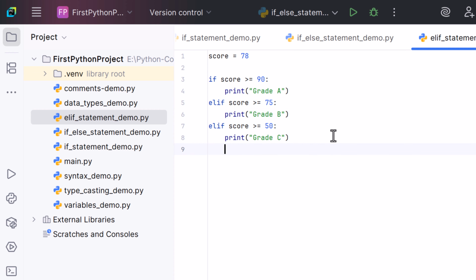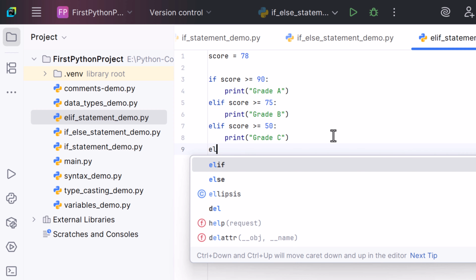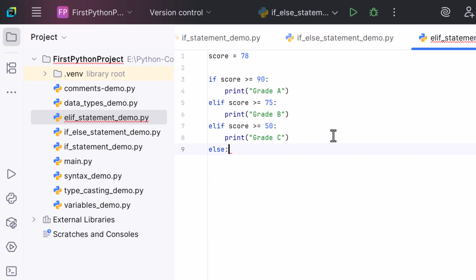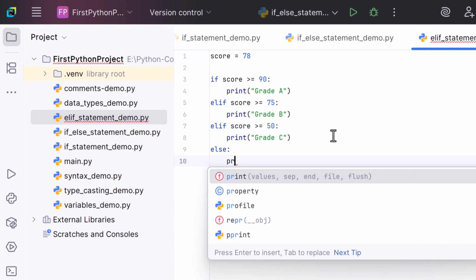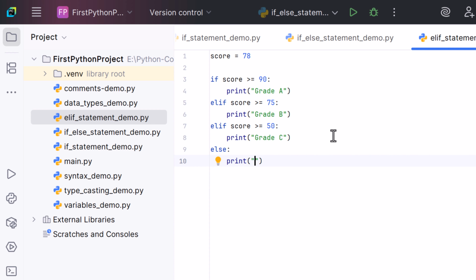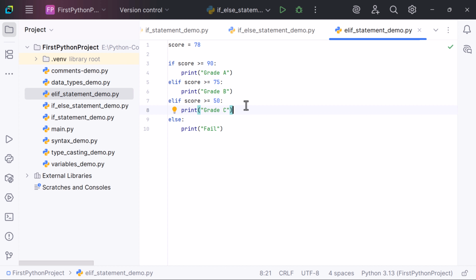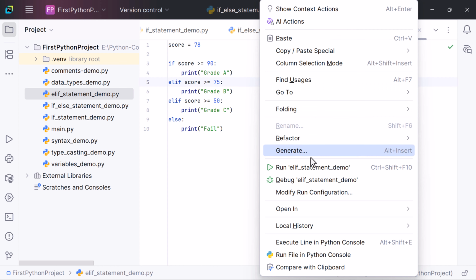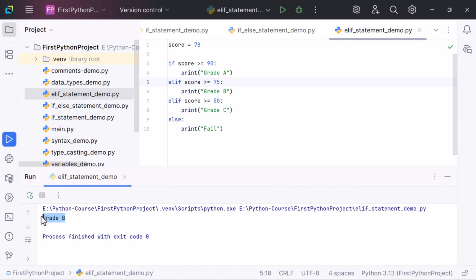Finally, we write the fallback in case none of the above conditions are true. We type else colon, then indent and type print in double quotes fail. Now let's run the program. You will see the output grade B because 78 is greater than or equal to 75. So that's the condition Python picks.